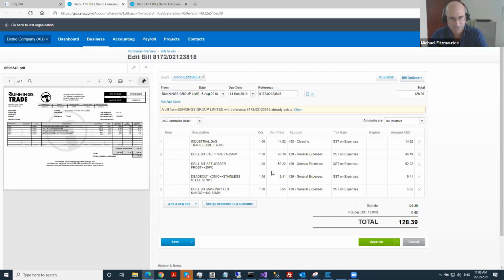So in this case here, this particular description has been coded as cleaning. So EzzyBills codes it as cleaning. So we've found a bill in the past and how it was coded. And these other ones, it may well be that for Bunnings, most people have been coding as general expenses. So if we didn't find a matching description, we would use what's most common for that supplier. And so we've just coded it like that.